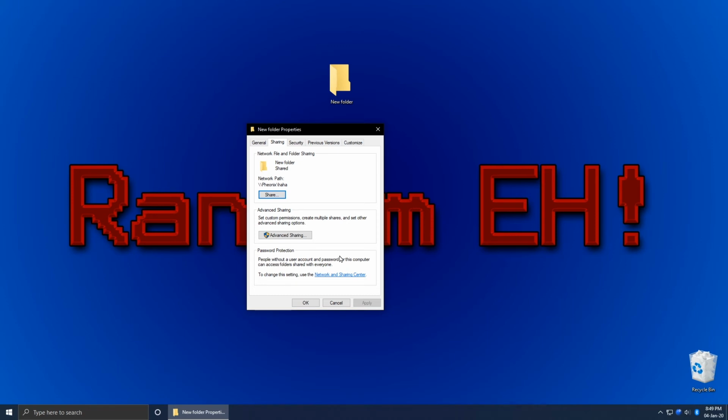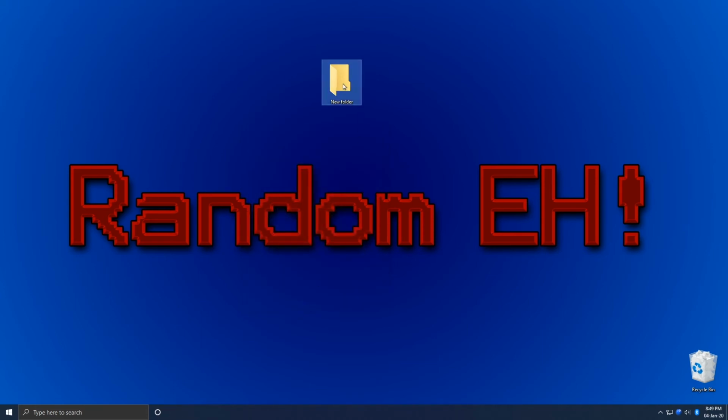Also, I've got it set up because on my wife's computer, she doesn't have a password on her computer. It just signs in. So you have to not use password protection. And it will kind of give you a little warning here, right? People without a user account and password for this computer can't access your folders. So that kind of sucks, but she doesn't have one, so it's just not going to work. You both have to have passwords if you want to do password sharing. Okay, and other than that, click OK. And there you go. Now the folder is shared.